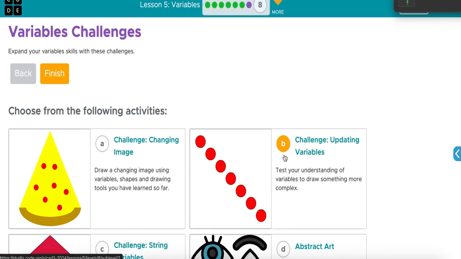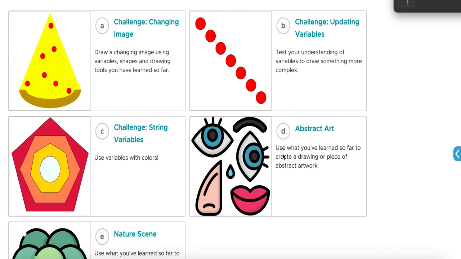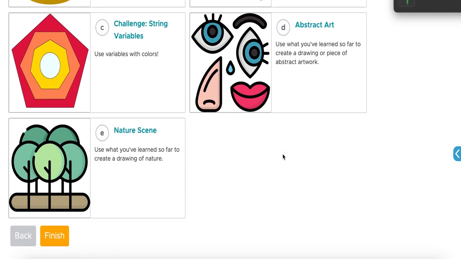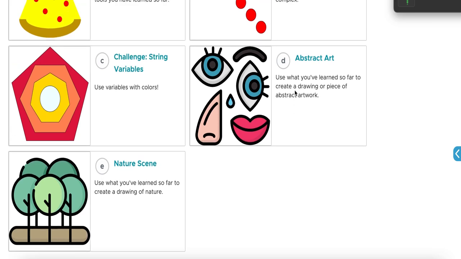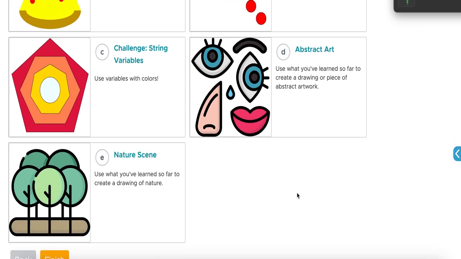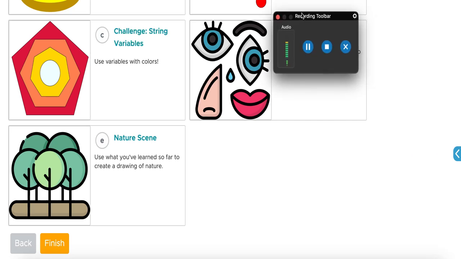Let's glance at the challenges. We've got changing the image. Oh, yes. Ooh, nature scene. I feel like that's new this year. Nature scene. I like that. We've done abstract art in the past. I've done that as a project. Maybe we'll change that to nature scene this time. Something to think about. Anyway, hope that helps, and we'll see you in the next one. Bye.